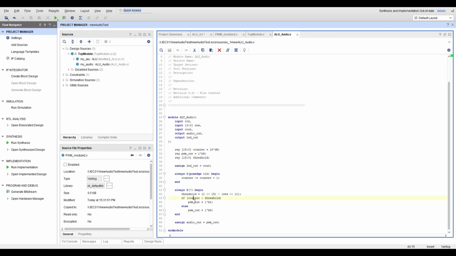For any value of the counter or the clock cycle that is less than threshold, PWM out will be equal to 1 or will be high. For anything greater than or equal to X, PWM out will be low or 0. So that means that PWM out is high for X over the counter variable, which in this case is 65,535, which is the highest value you can express with 16-bit binary. That means that value, X over the clock cycle, is essentially the amplitude for the audio output.